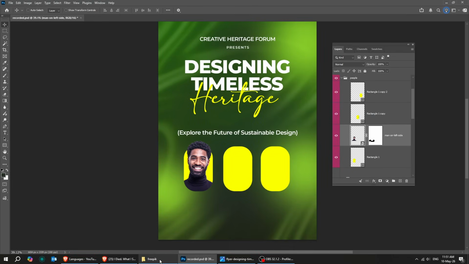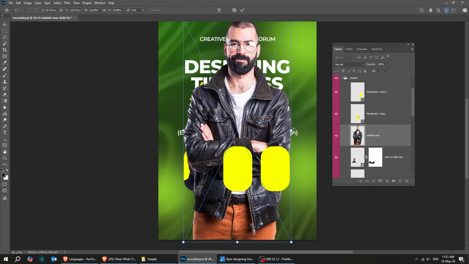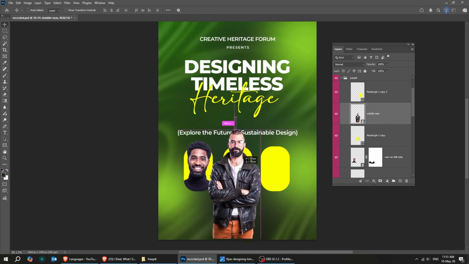Do the same thing for the other images. I'll speed this part up. You can download the images from the link in the description below.